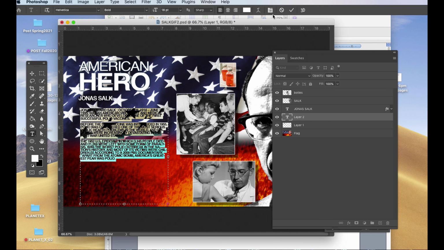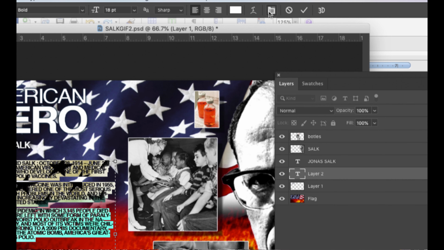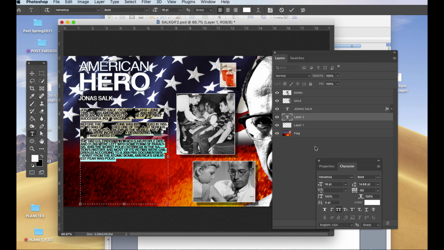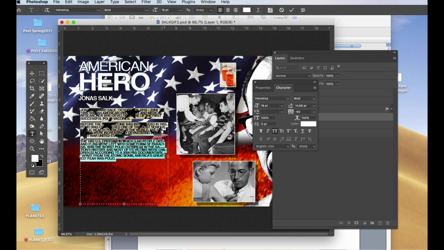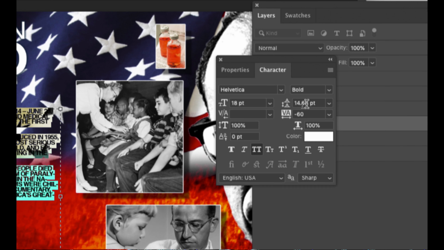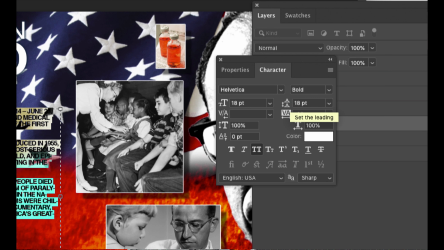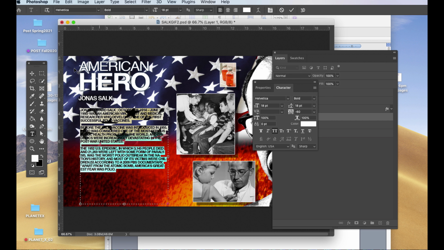Going up to the top of the user interface, I'm going to click on the little page icon with the lines on it. I'll click on it and I'm going to get the character window. In the character window, I want the spacing to be the same as the type size. So that can be achieved by punching in 18 in this box. And now everything's properly spaced.